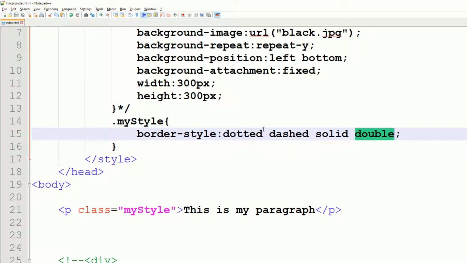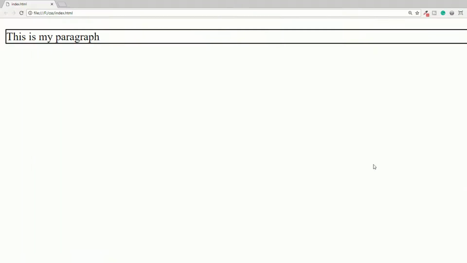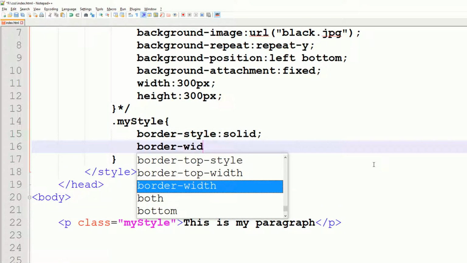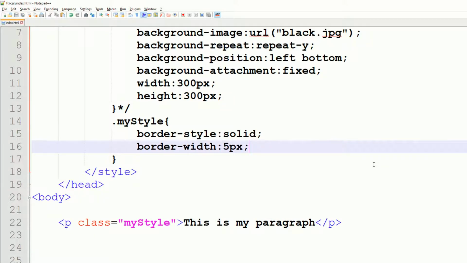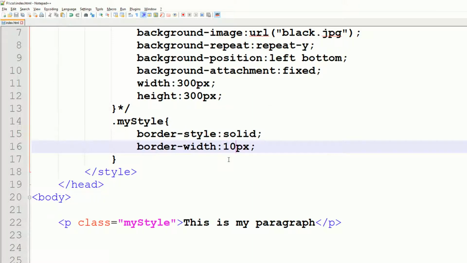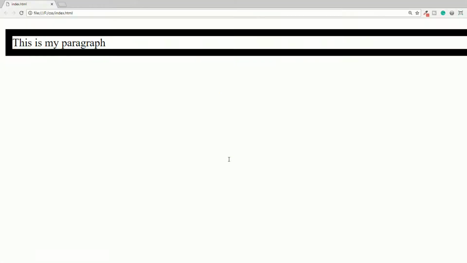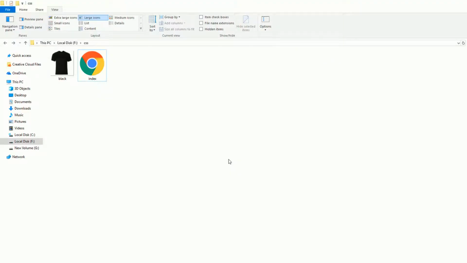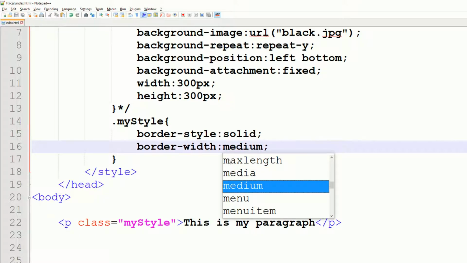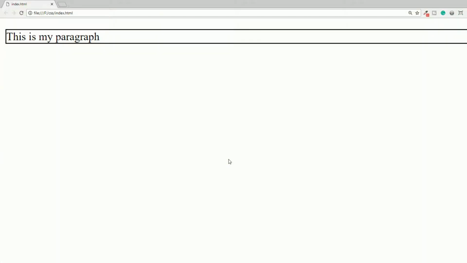Suppose I'm going to add solid, refresh the page, so this is the solid. If I'm saying the border width is 5 pixels, refresh the page, now as you can see your border is showing 5 pixels. You can add as many pixels as you want, it's totally up to you. You can also use medium like this. Refresh the page. Now as you can see, this is the medium size.